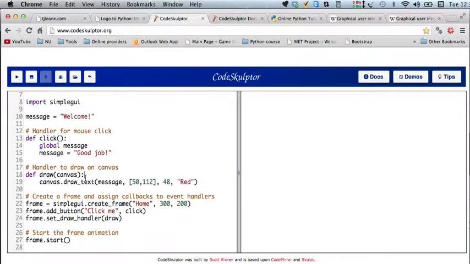But when does this draw handler get called? Oh, and we also notice we ask the frame to set the draw handler to this function. So when does the draw handler get called, and how does it know what the canvas is? Well, the draw handler actually gets called about 60 times every second. It gets called every time the screen gets refreshed.